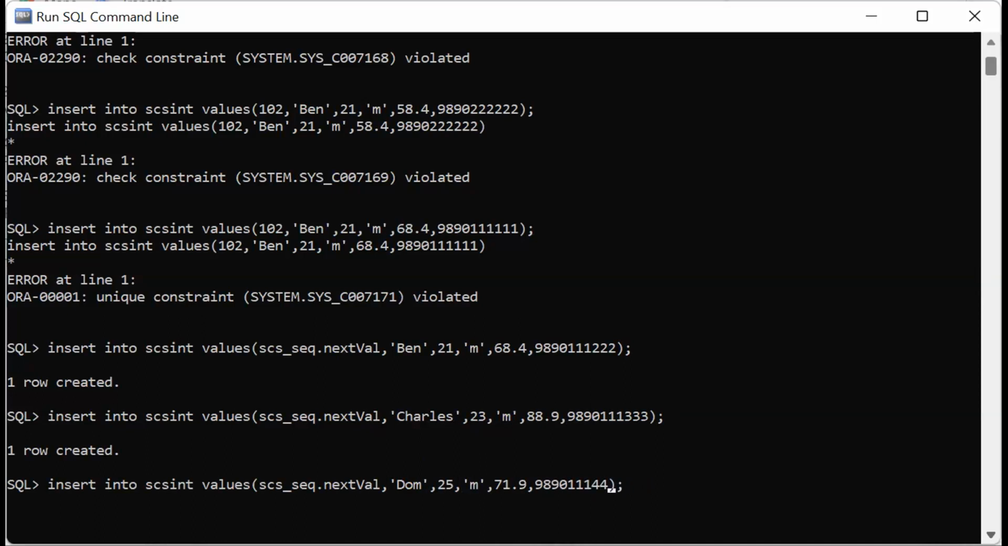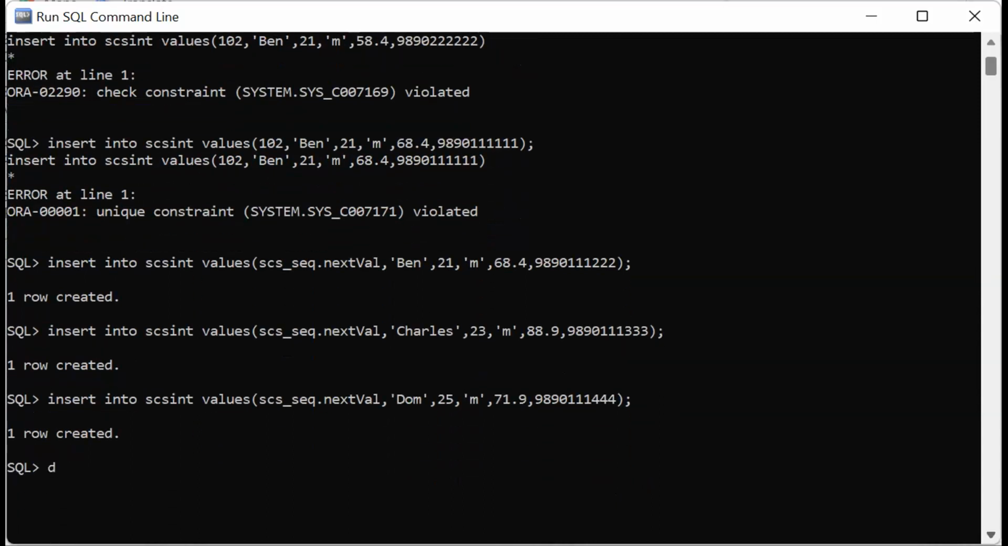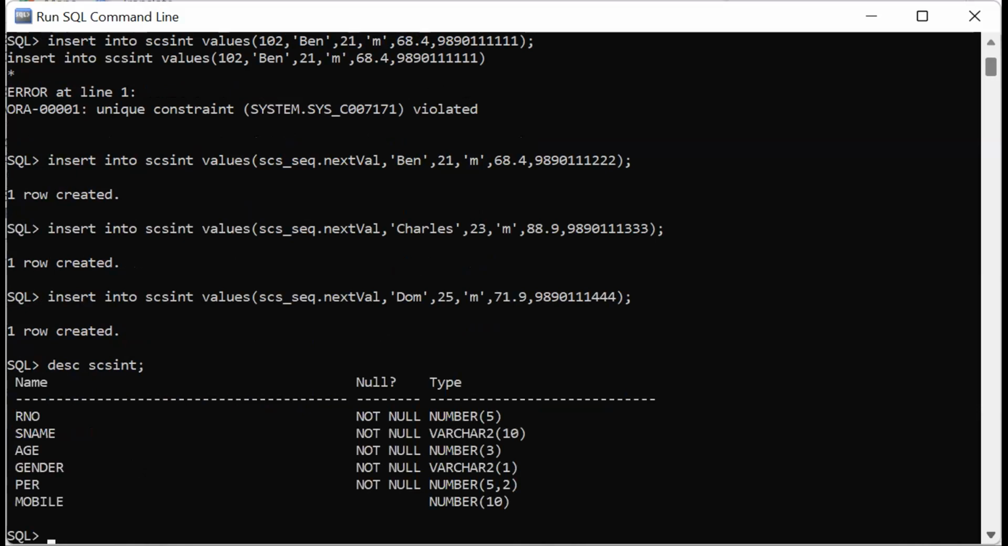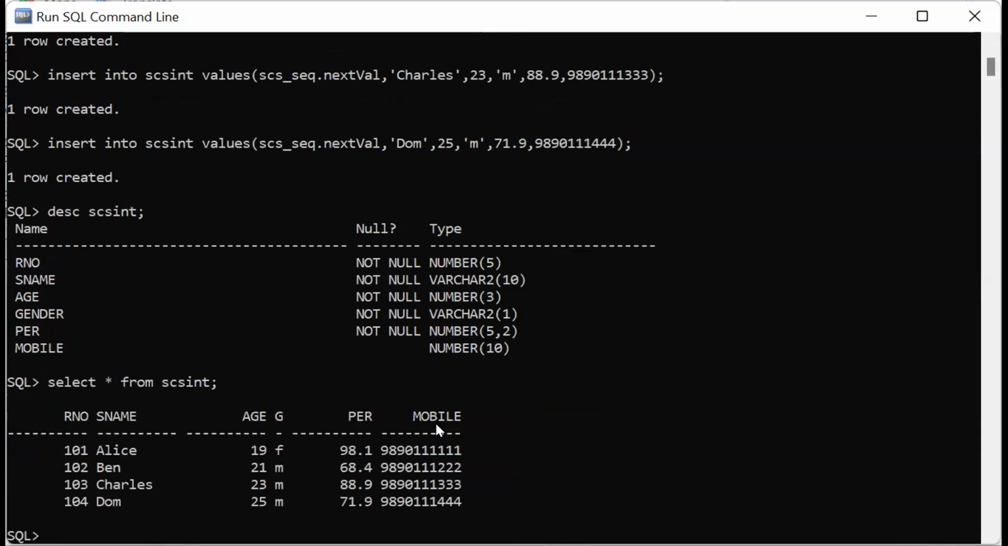So now if I display this table, how will I display it? To see the structure of the table, describe. Even DESC will do. So this will show you the structure of the table. All these 5 things are mandatory. And to see the content of the table, you do select star. Star means all the columns.